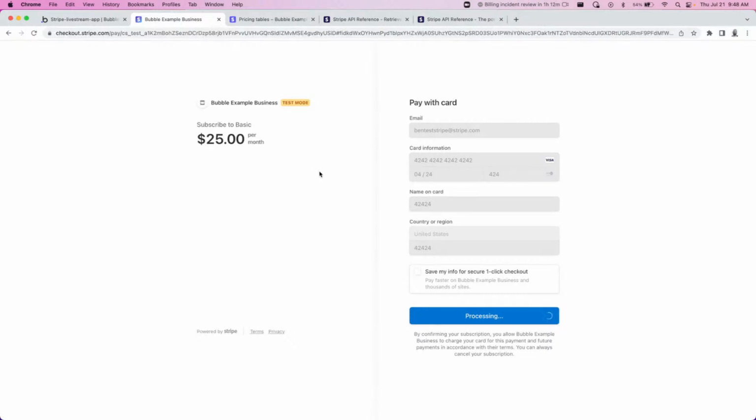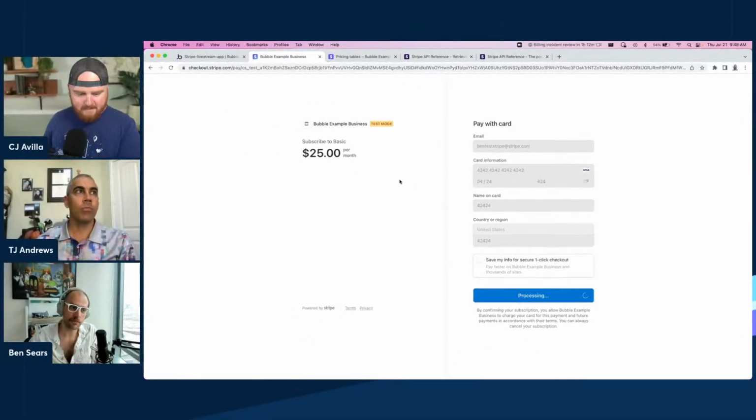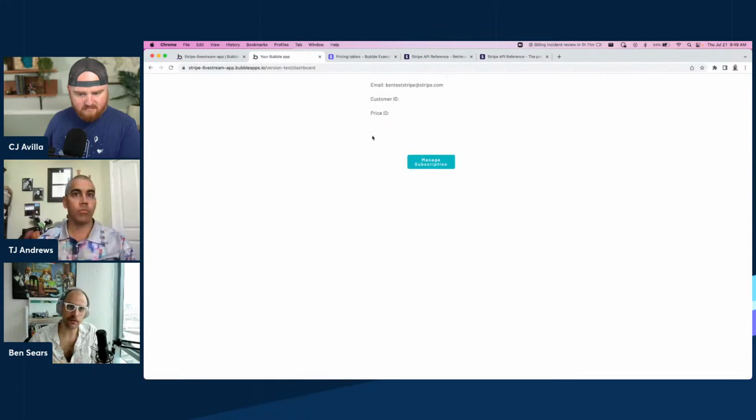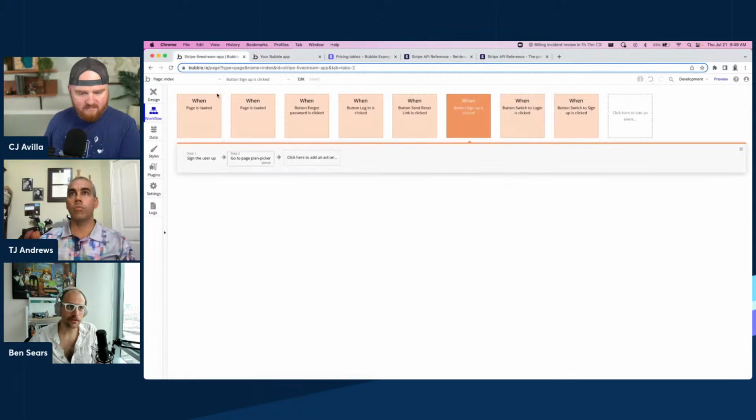Now, it's not going to tell me any of the information about Stripe yet. We still have to set up the workflows that pull out the information post-checkout and load it into the database. So right now you see it knows who I am, but it doesn't know my Stripe customer ID or my Stripe price ID. So we're going to go ahead and get that part working now.